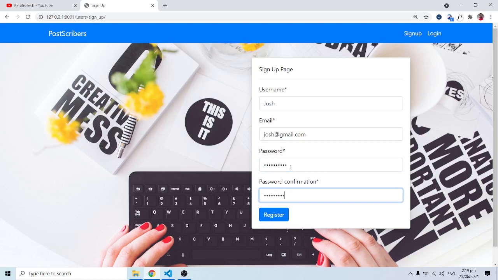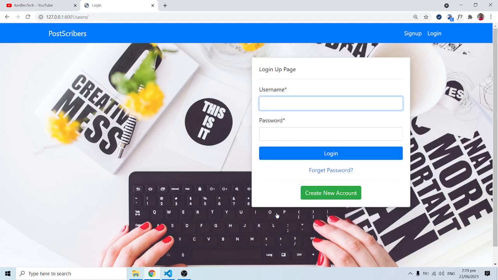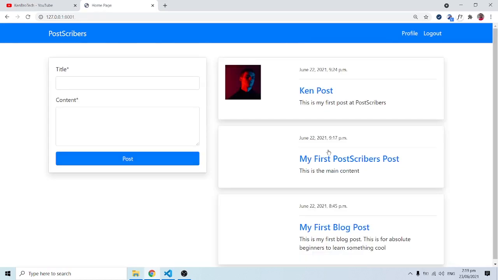I'll type in confirm password over here. So when I click on register, Josh gets registered and I'm being asked to log in over here. So I need to type in the username and the password. So when I log in, I'm directed onto the main application.